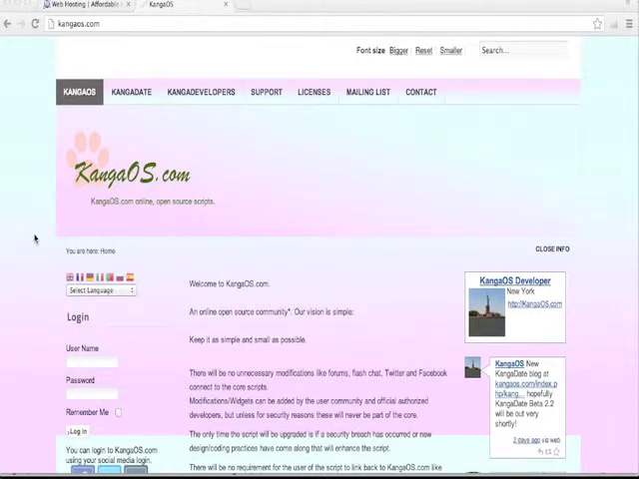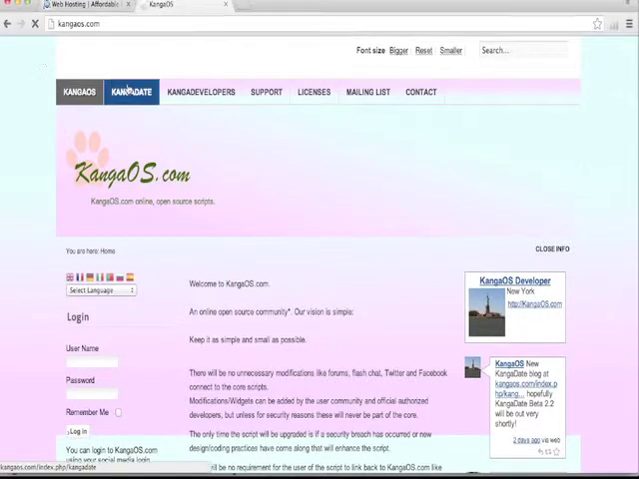This demonstration will show you how to install KangaDate onto Lunar pages. Okay, let's have a look at KangaOS.com. This is the first page that you'll be presented with when you go on to KangaOS.com. At the top of the page you'll see a number of links.